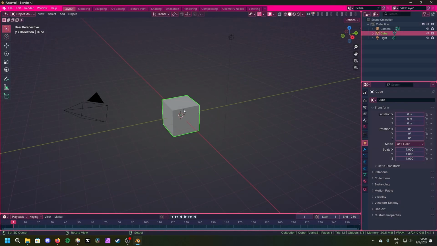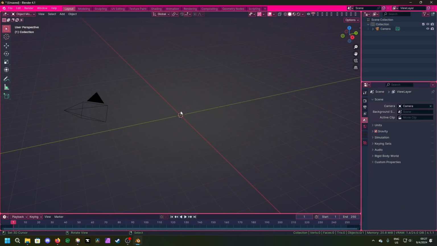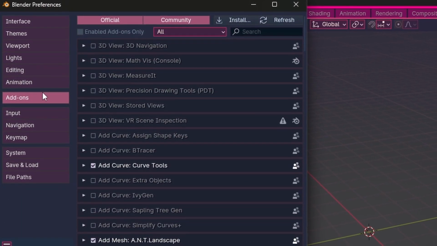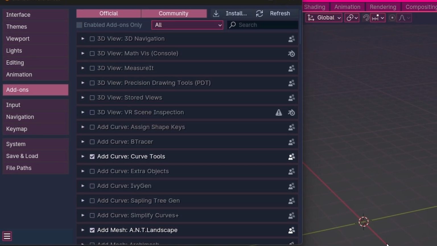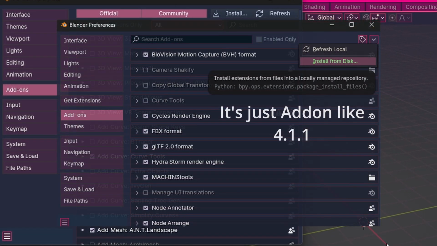Close out the splash screen and delete the default cube and the lamp. You do not need these, so no need saving them. Now, go to Edit, Preferences, and then go to Addons. For Blender 4.2, I believe it's going to be Extensions.